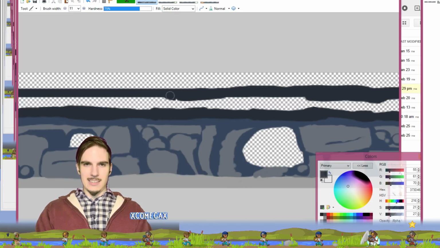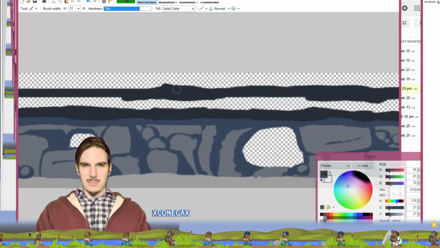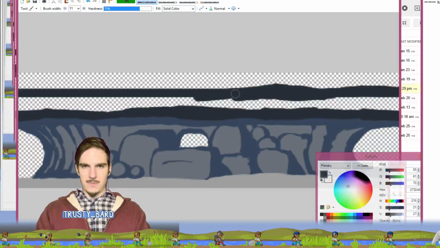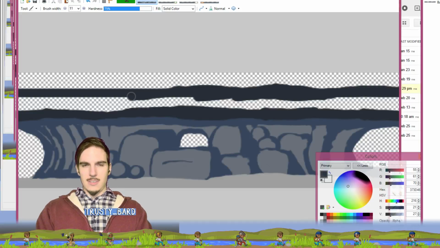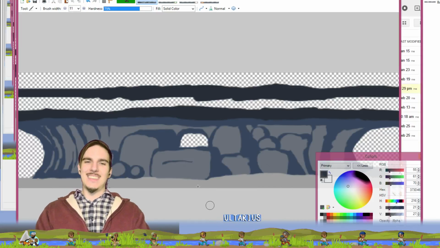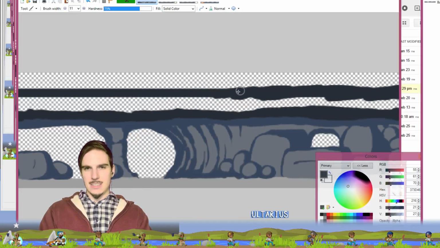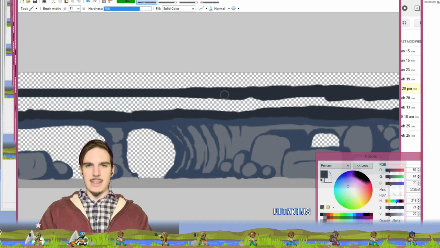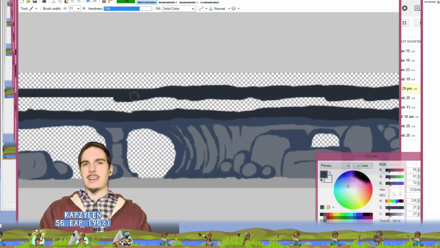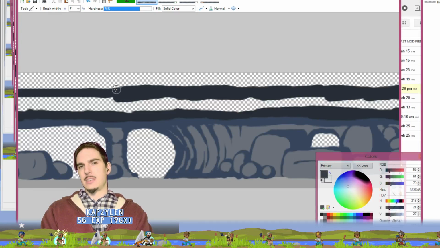Alright, so here we are with the elevated wall. Once I find the right height for this, I'll update the.